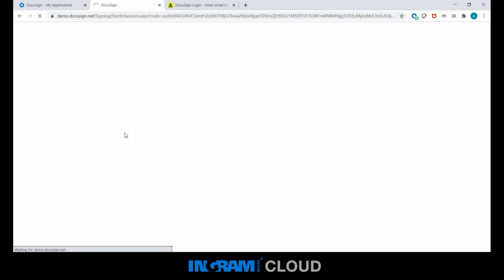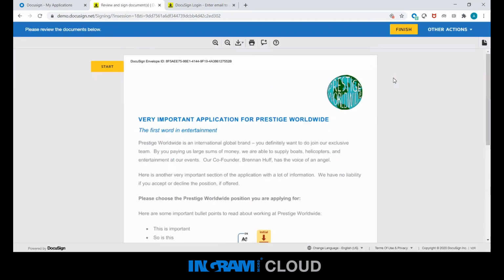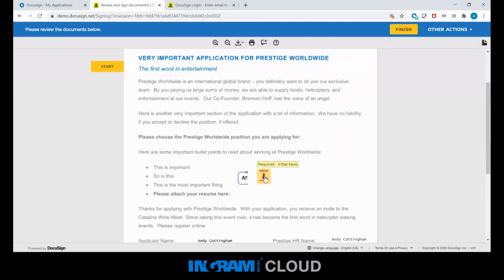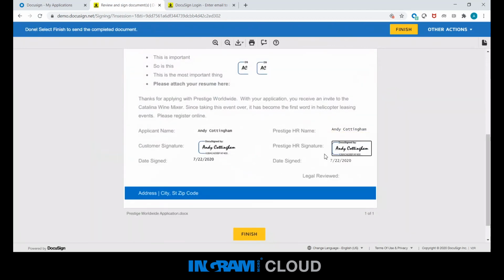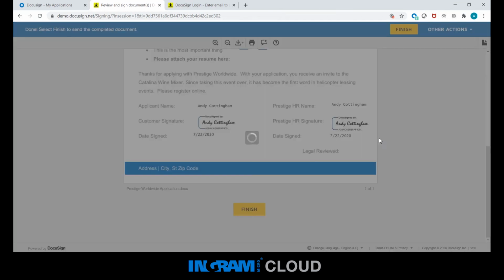And what you see when I sign it the second time is I can already see that the first person has signed it. So I sign it. Obviously, these will be different names, but just in the interest of the demo, both are the same. And then finish. And then that is my completed document.